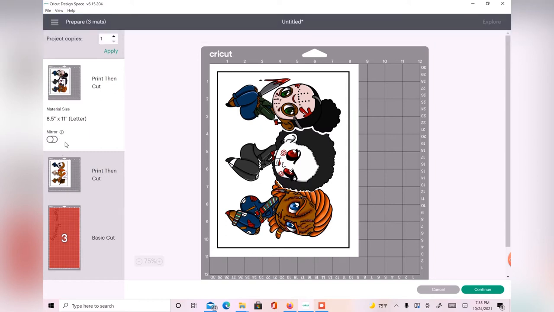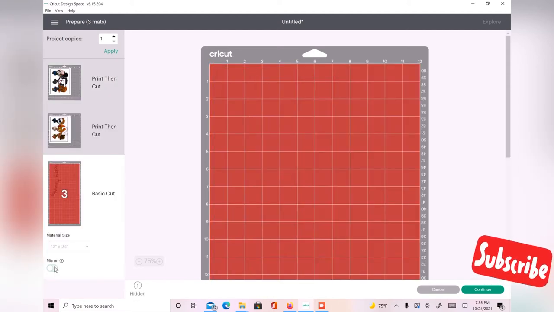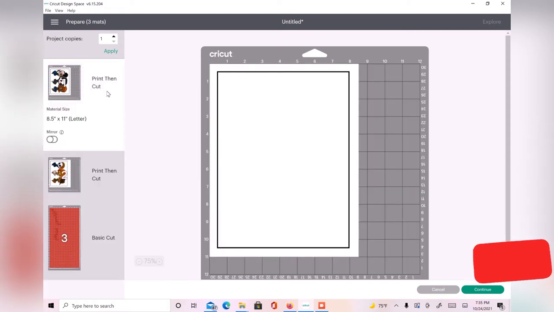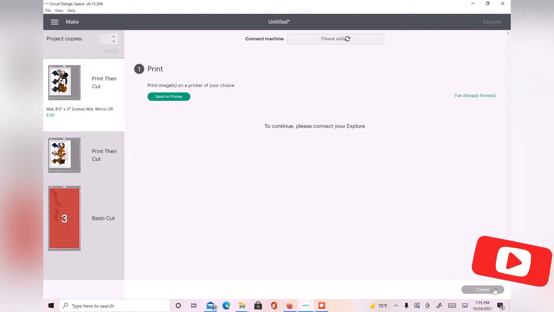And so I'm using the dark transfer paper, and you don't need to mirror it, okay? But if you use light transfer paper, you do need to mirror. But I'm using dark, so I'm not going to mirror my print and cut, but I am going to mirror my vinyl because we always mirror HTV, okay? So go ahead and do that and hit continue.